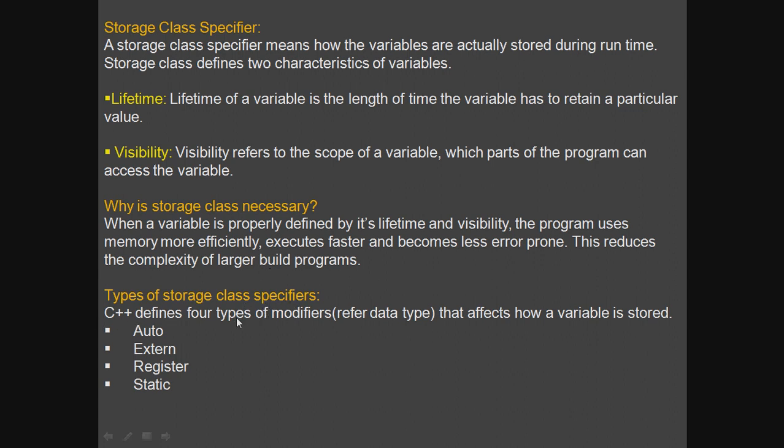So C++ defines four types of modifiers. We have already talked about modifiers. You can refer to data types where we use modifiers like long, signed, unsigned, right? Along with the built-in data types. So here also, similar to that, we use these storage class specifier modifiers along with the data types. So that affects how a variable is stored. So they are auto, extern, register, and static. This is used along with the variable, similarly as we use the data type.